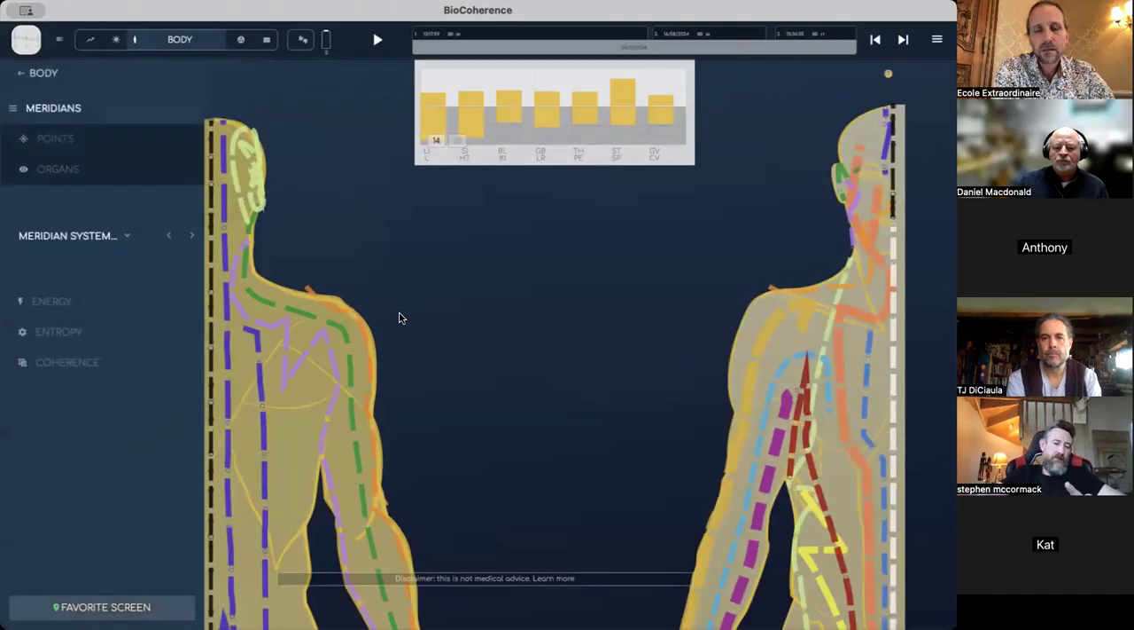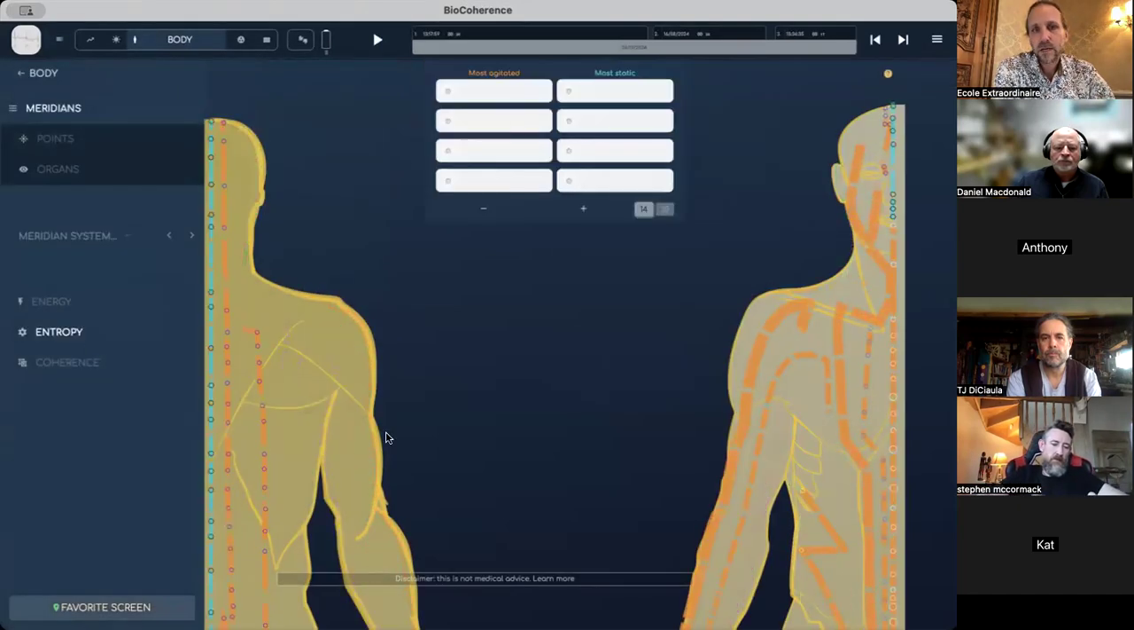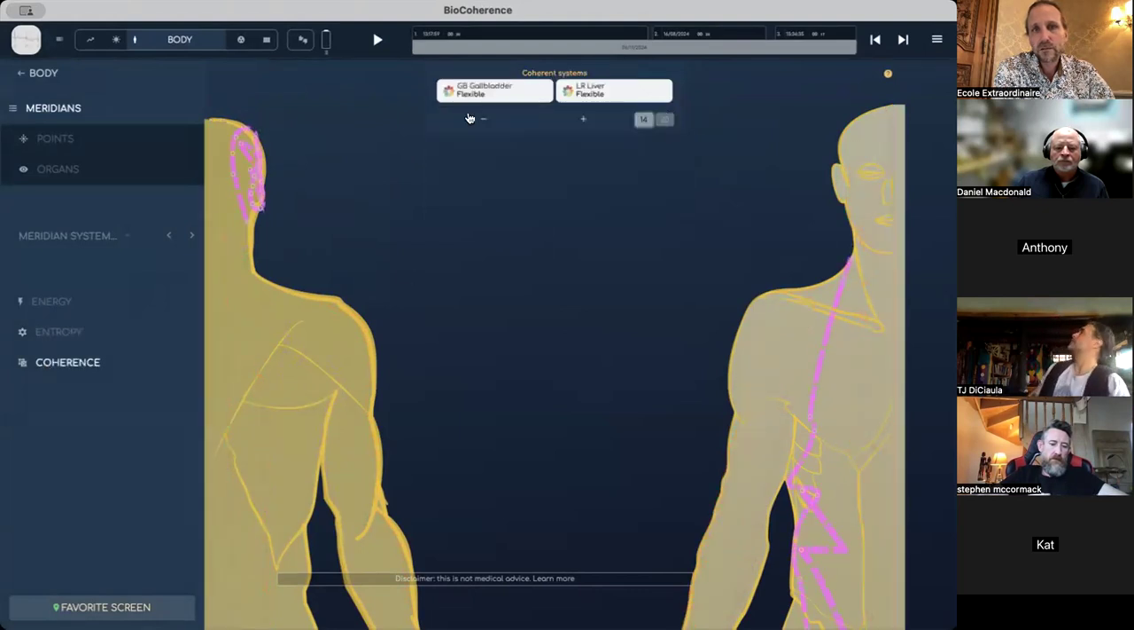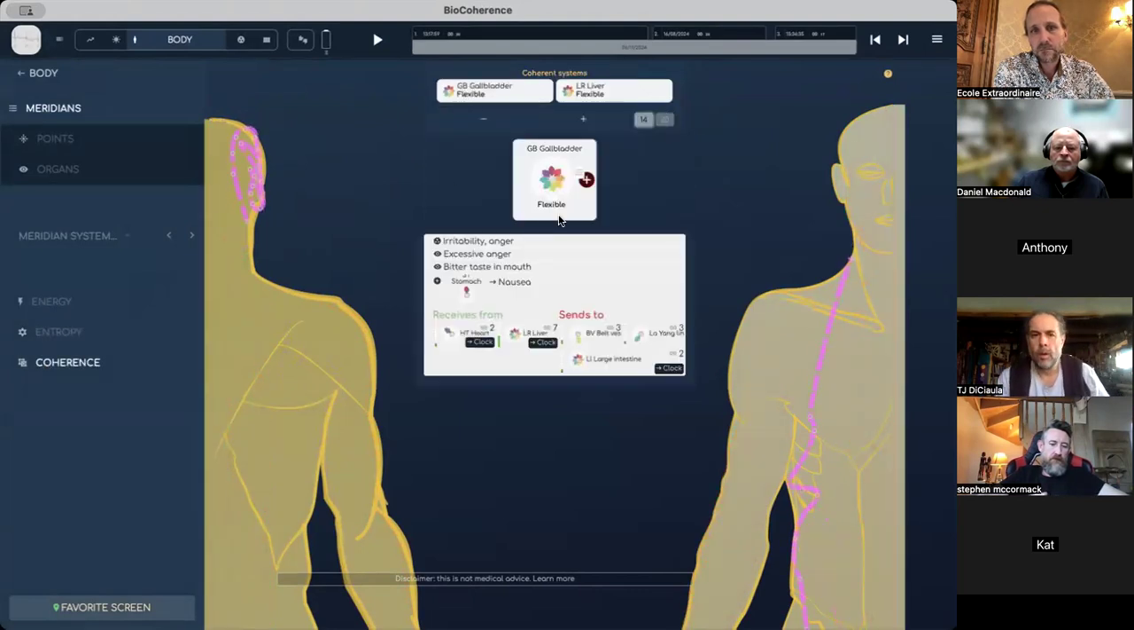So what's happening? I'm here. So entropy we saw. Coherence. Okay, so coherence is a little bit different. Coherence in a system means these two meridians are vibrating together during the whole recording and have a strong relationship. So it doesn't mean they are more energetic or less energetic or more agitated or less agitated, but it means that they are moving together.